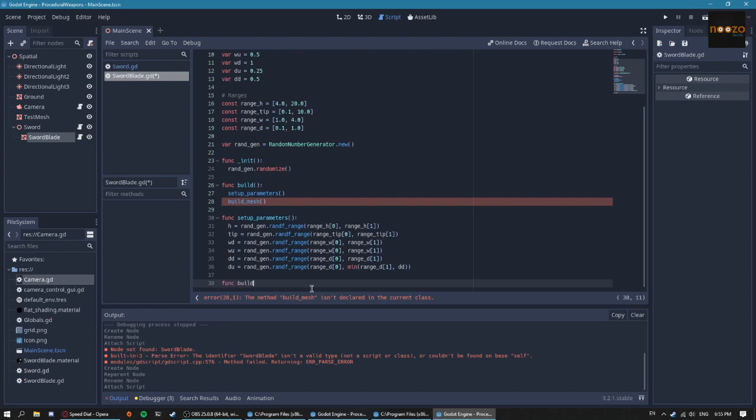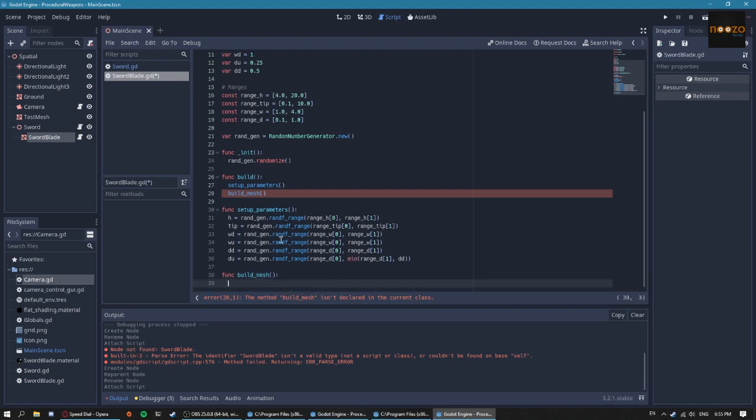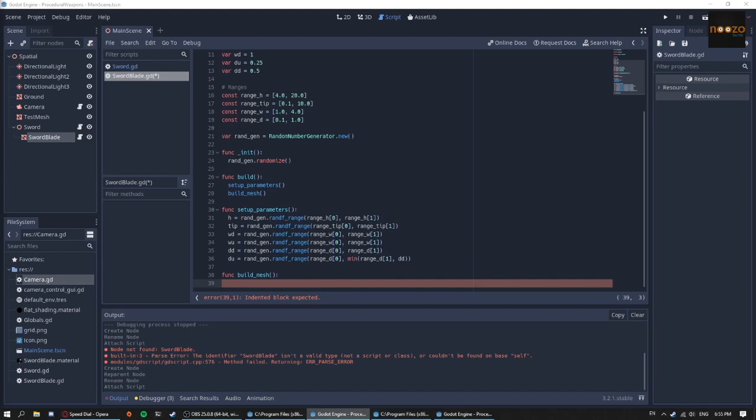And now we're going to do a build mesh. And this is basically the gist of it. And if you followed my previous tutorial on endless terrain, I'm going to post a link for it as well.